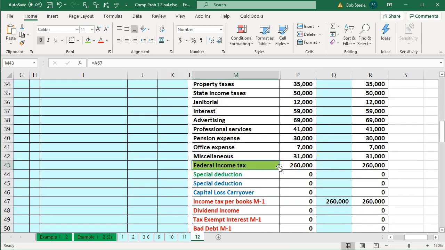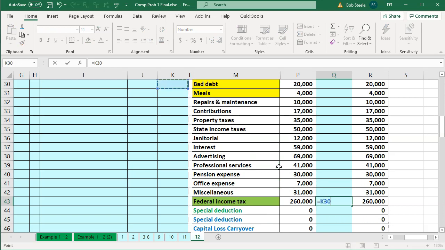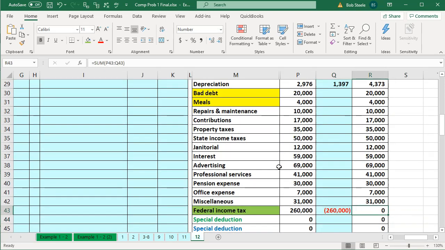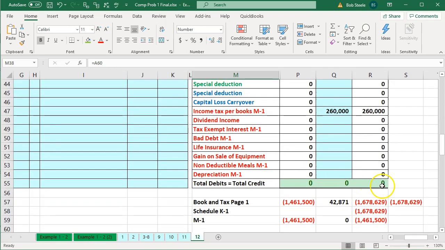Here's the federal income tax, the green one. That's the one we're working on. That's going to be in Q43, where we will say equals. Scroll back up. We want that credit balance. Now we're picking up that credit, that $260,000. That brings us back down to 0. That then puts us back in balance down here.